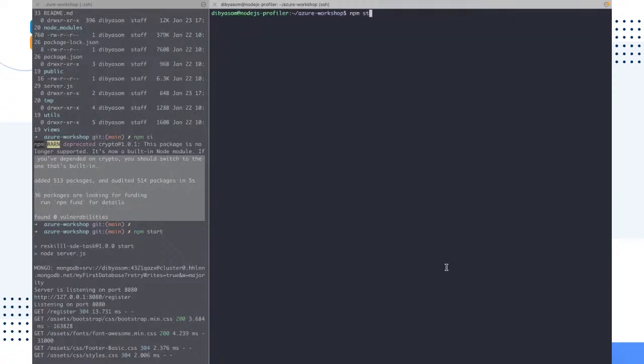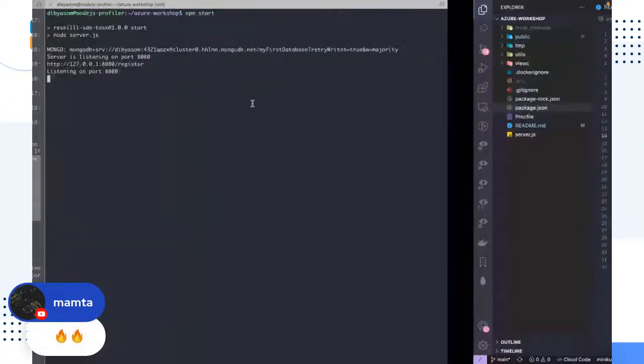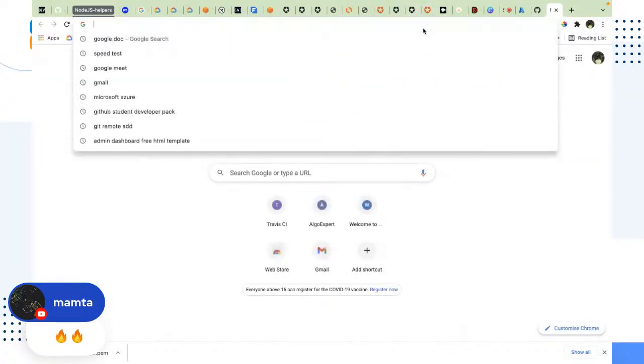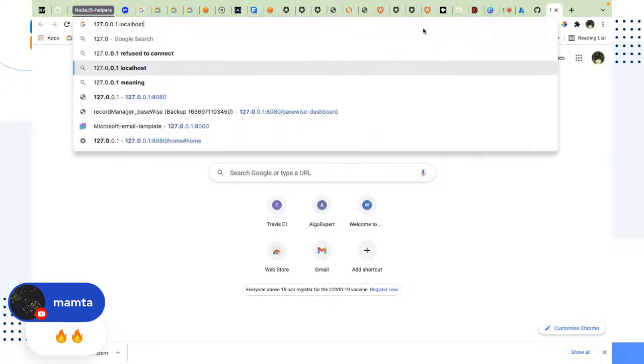So I will just say npm start. This will spin up the server. It shows which MongoDB it is connected to, and the server is running. So now, technically, we should be able to use our project. We'll copy the IP address. See, now I cannot use localhost or 127.0.0.1 to access the project like I used to do.